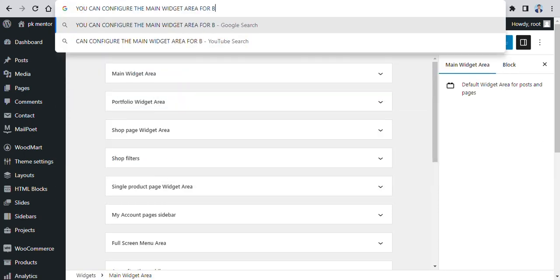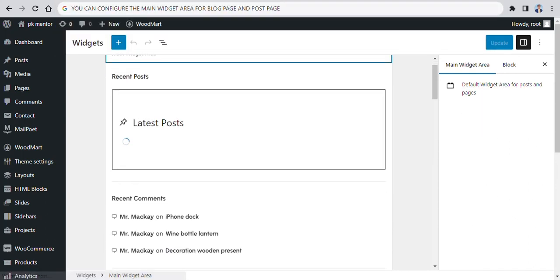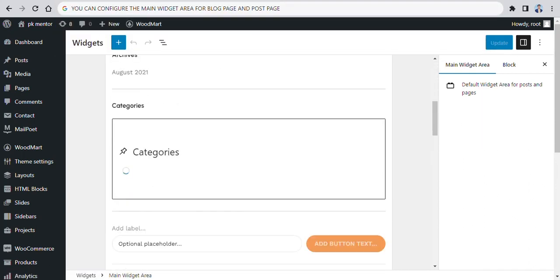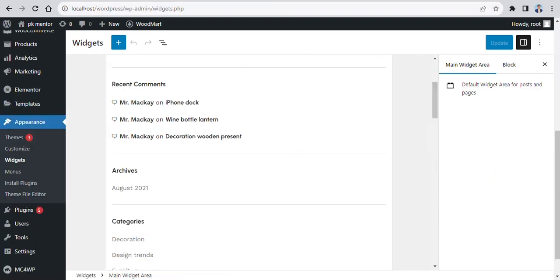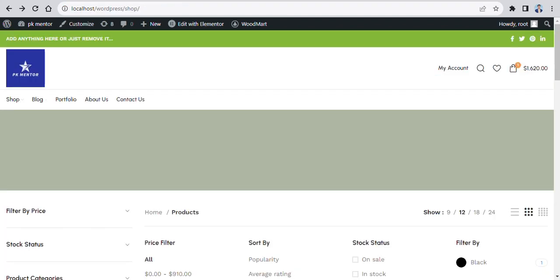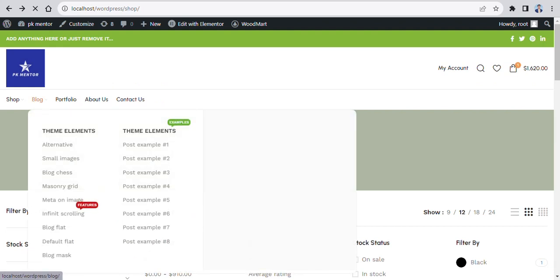The blog widget area is applied to the blog page and single posts as well as any WordPress pages by default. In order to show the sidebar, it should be configured in the theme settings, General Layout. Right or left should be set, and the sidebar will appear on the appropriate side.